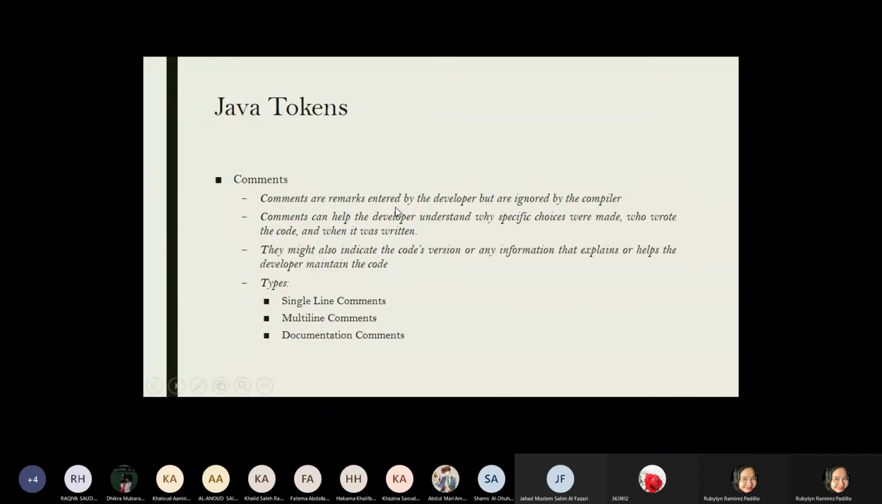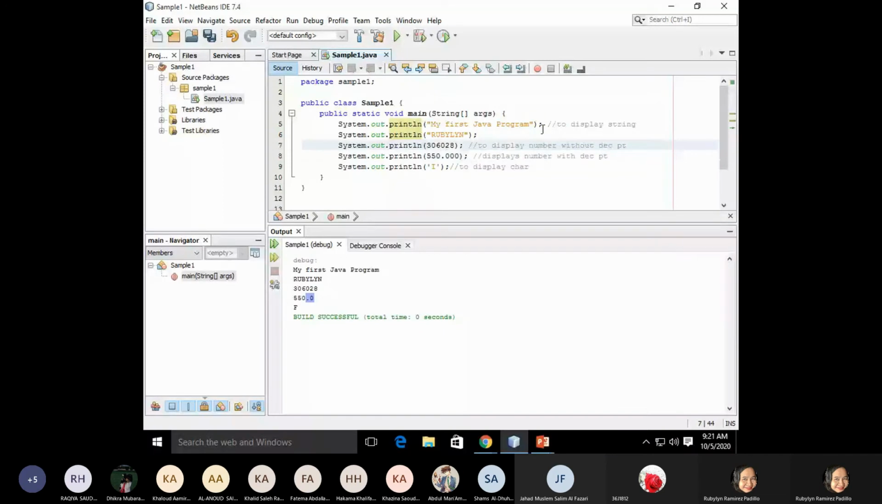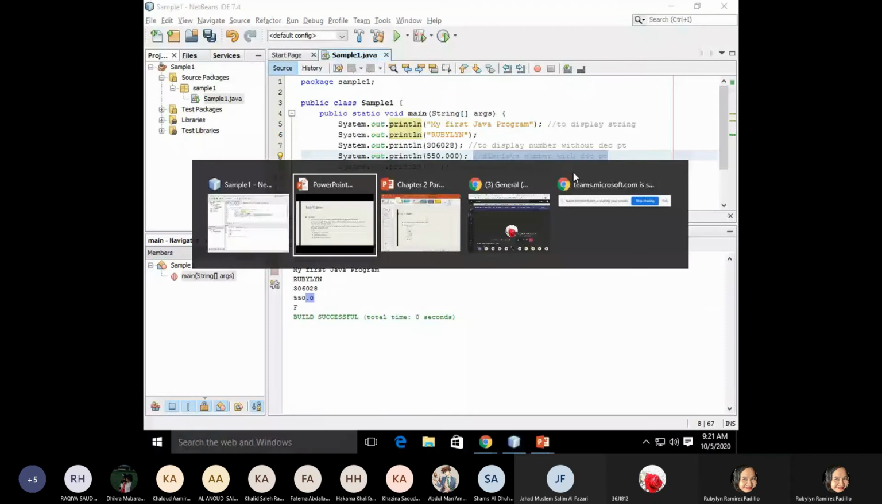So let's move on with another Java token, comments. Comments will be ignored during the compilation and execution of your program. It's just a description. If the developer would like to describe what the program is doing, who wrote the program, and when it was written, you can write a comment. Like what we have done in our program, where I am describing that this line displays a string, and this line displays a number with decimal point.